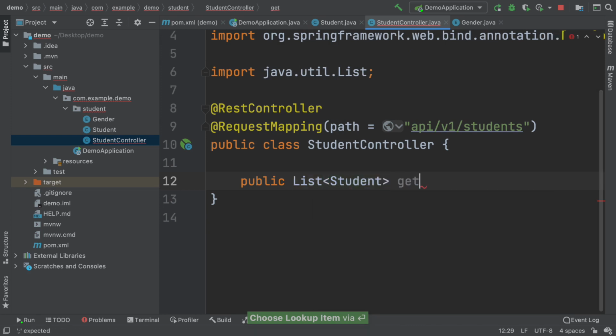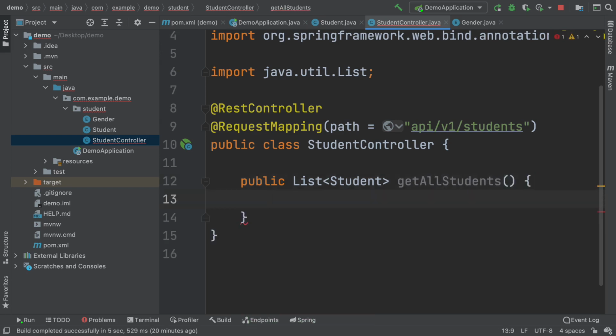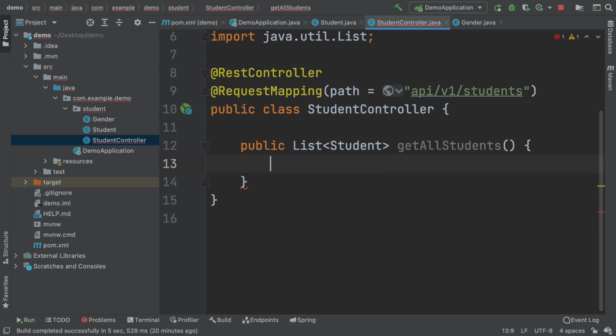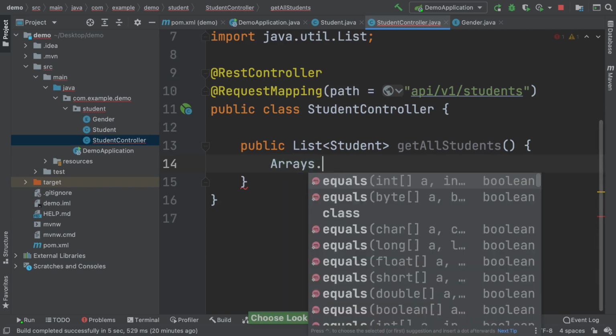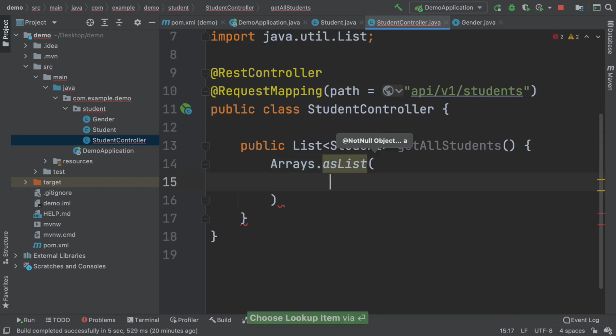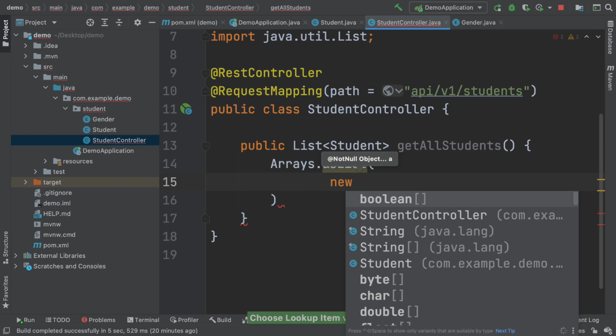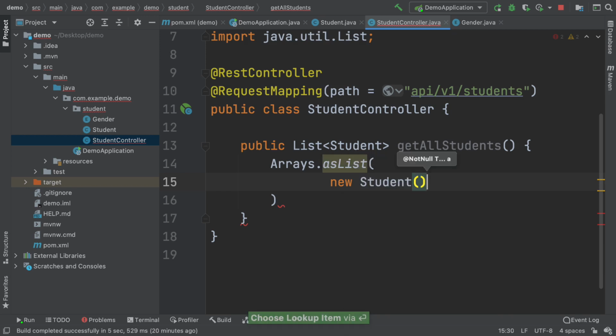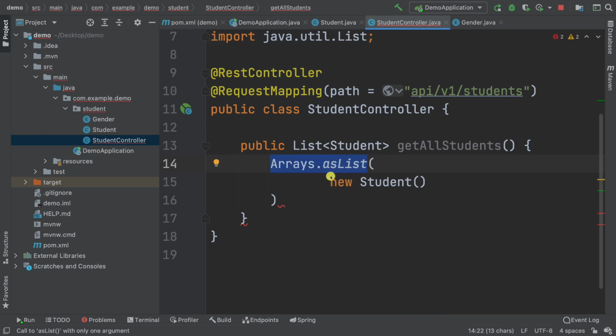And then I'm going to say getAllStudents. In here, just to make sure that this will work for you, I'm going to say Arrays.asList, and then new Student. I could actually use List.of, but this just makes sure that whether you're using Java 8 or Java 11 or Java 15, this will work. So now we have a new student that we have to create.